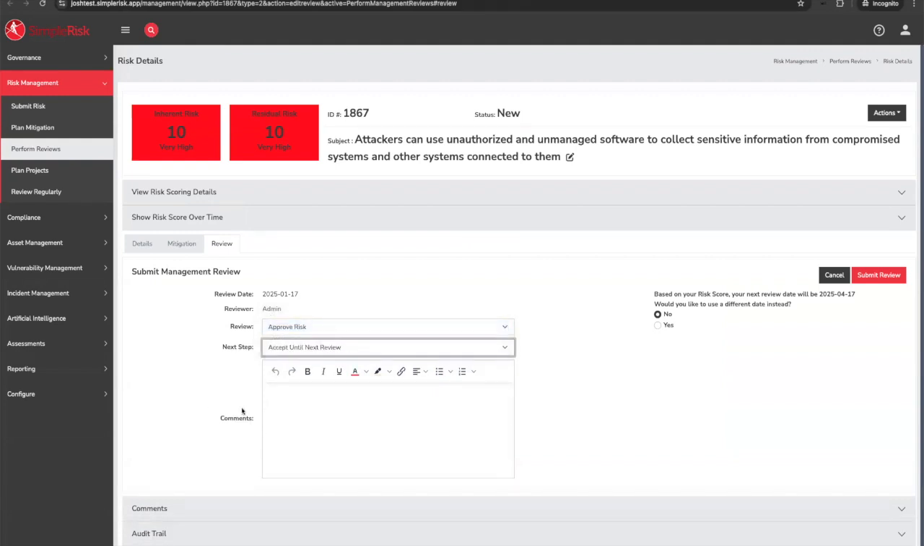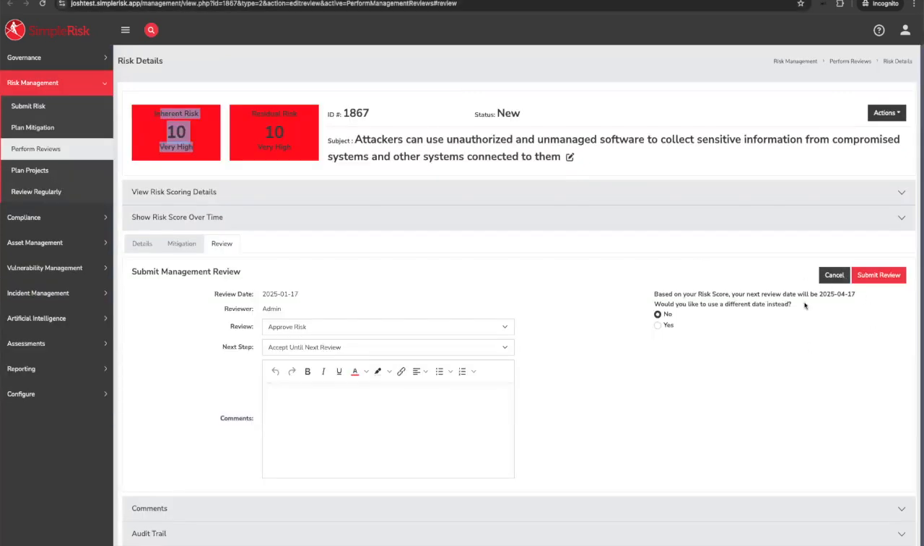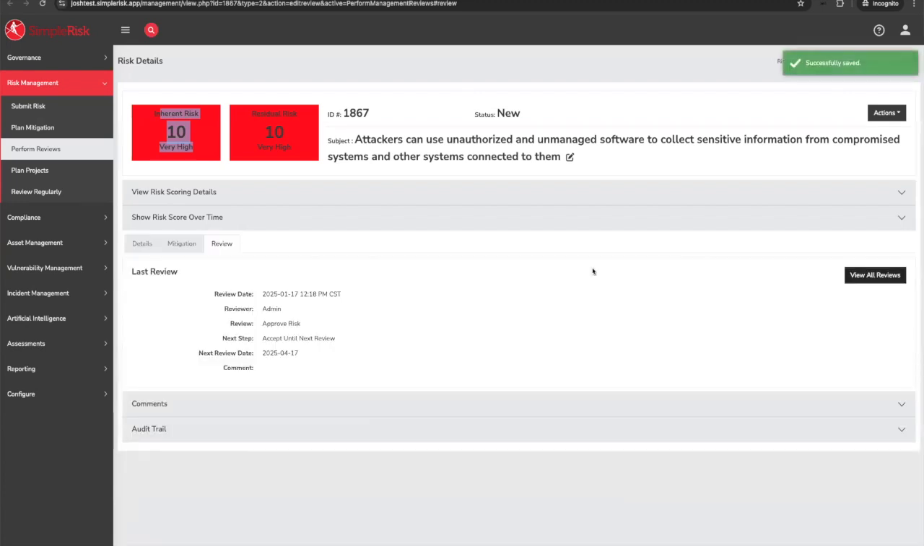In this case, I'm going to accept until next review. We could add some comments if we'd like. And then based on the risk score, SimpleRisk automatically calculates our next review date. Now, right now, I have a very high level risk. If I look at my configuration, I review very high level risks every 90 days. So 90 days from today would be April 17th. I can override this if I want to select a different date, but for now, I'm just going to accept the default, hit submit, and just like that, performed a review for this risk.